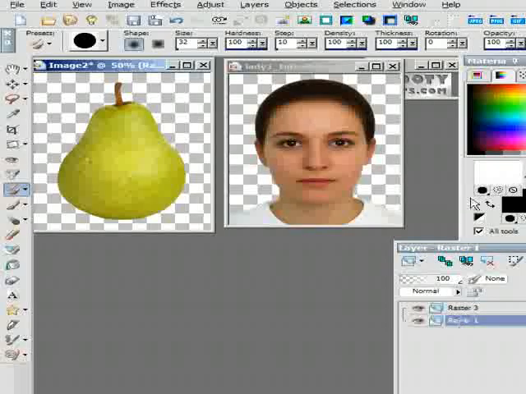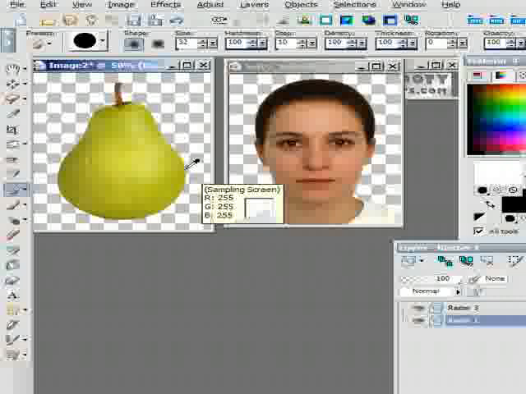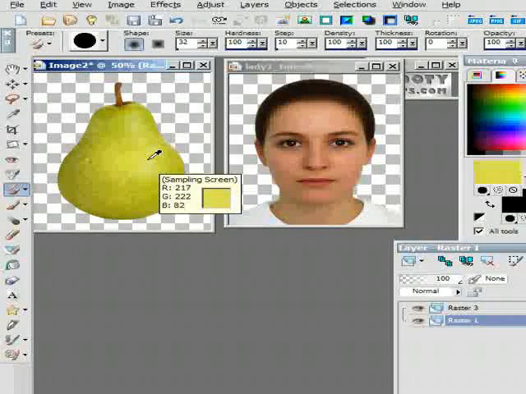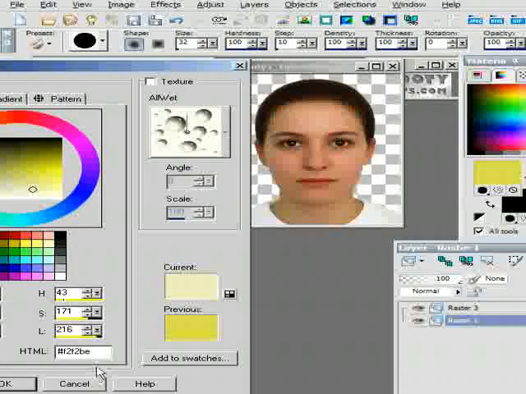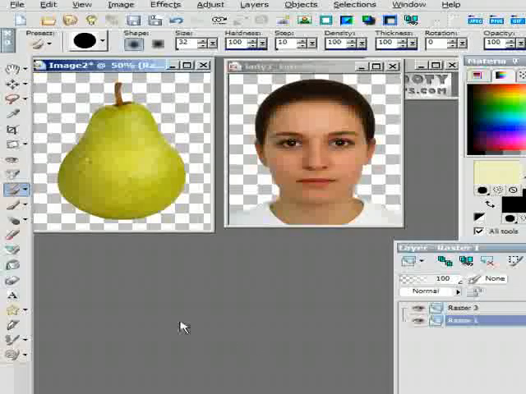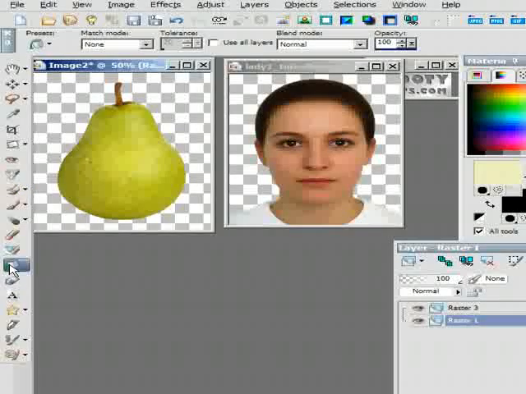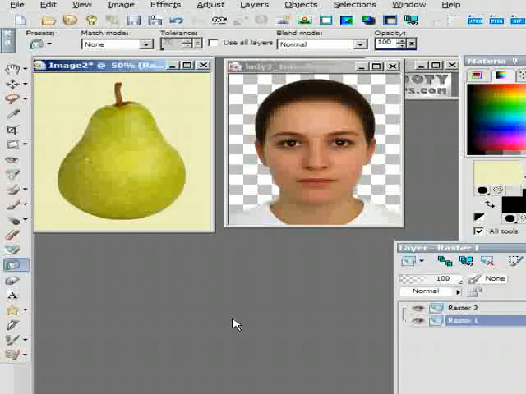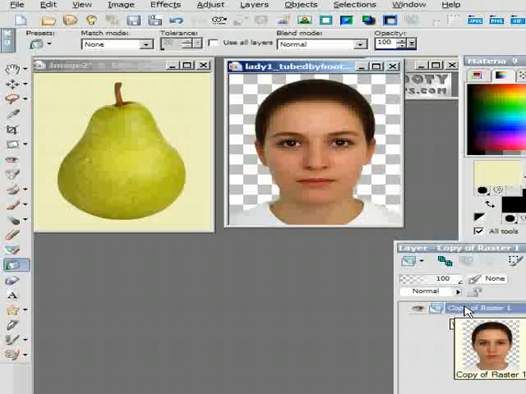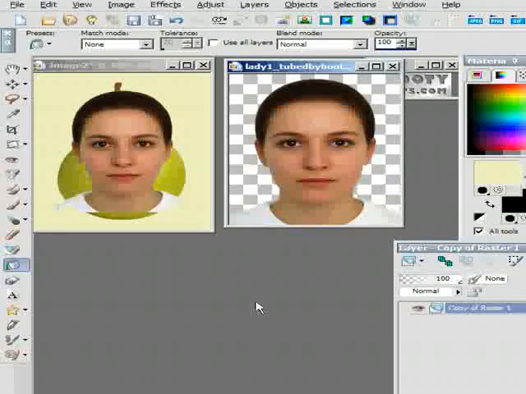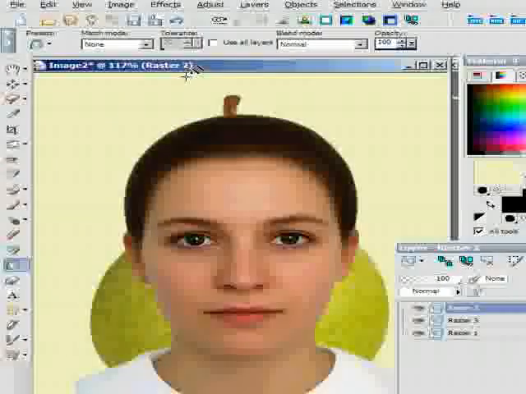I'm going to hold my control key down and pick a nice color from the pear, and we'll make it a little bit lighter here. Yeah, it looks good. And use our flood fill tool right there. Flood fill it. That looks pretty good. And we'll make this active. We're going to paste her over there. We just click and drag her face off and slide it right on there. Pretty cool, isn't it? And we move her right out of the way.